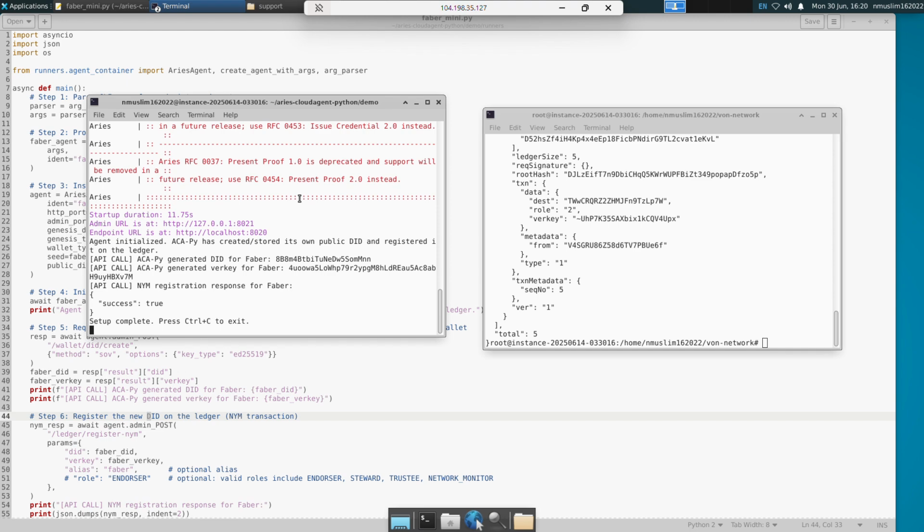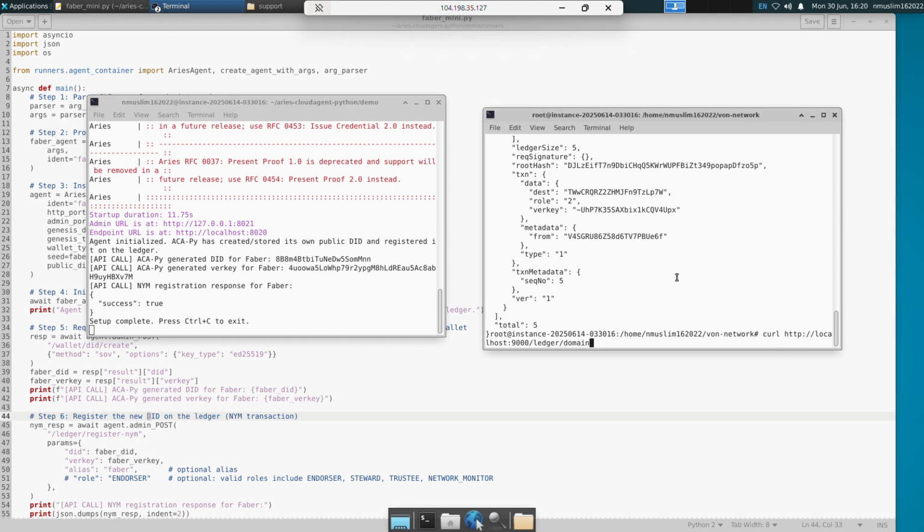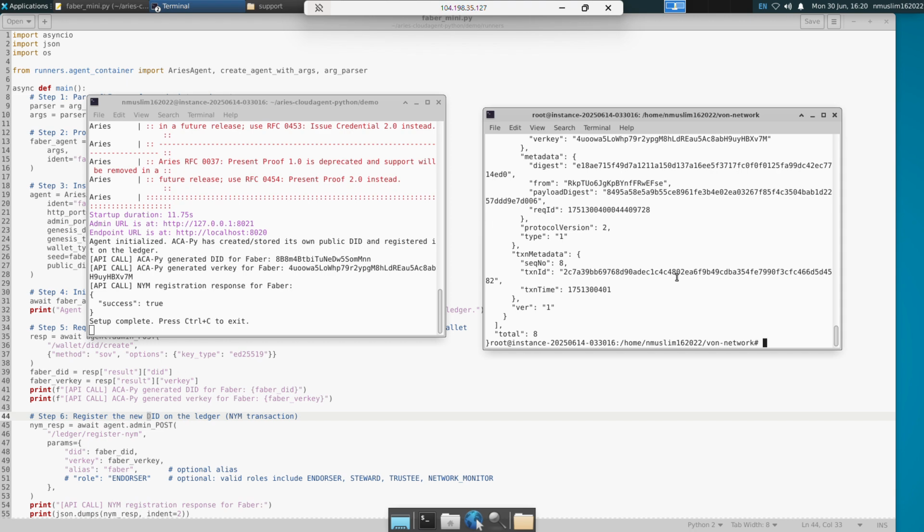So here you can see that everything is done, and for that entity, it could be Alice, it could be Faber, it could be patient, our agent generated this DID, and this is its public key, the verkey is the public key, and this is a name transaction, and everything is added in the ledger. And if we check it, we can find out that yes, it's working. Here you can see that 8.